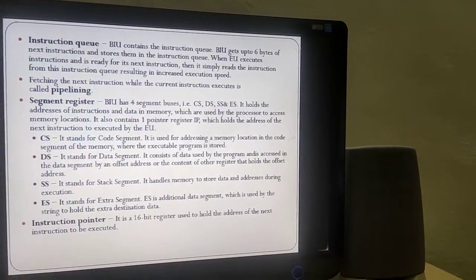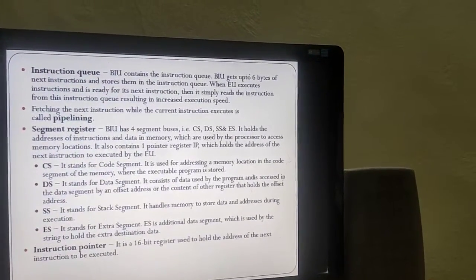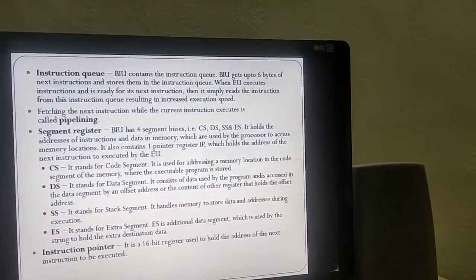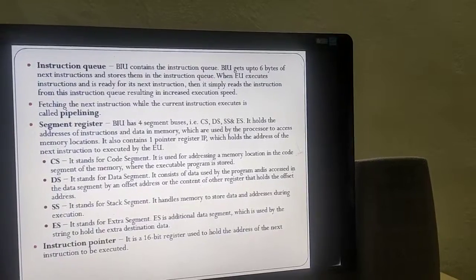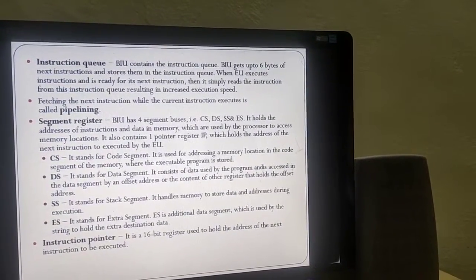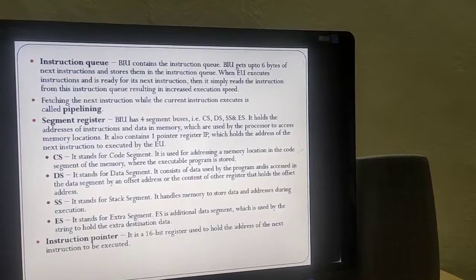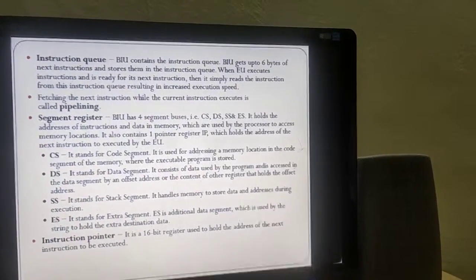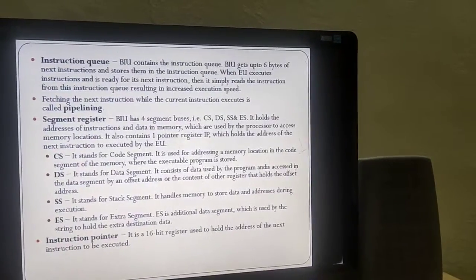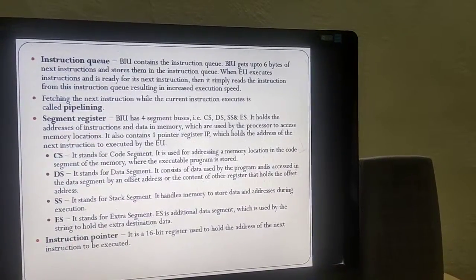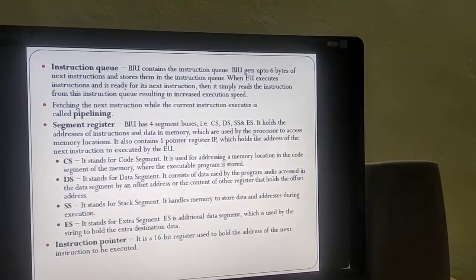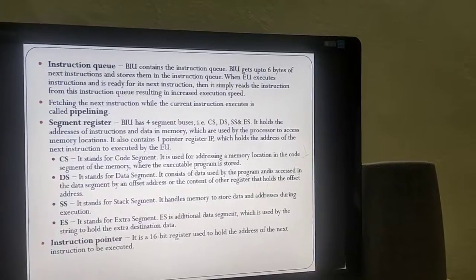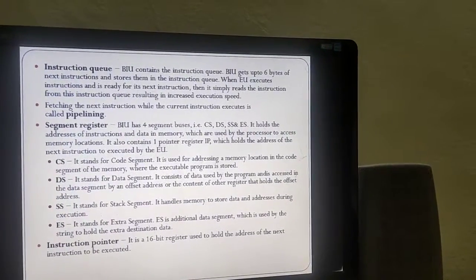Code segment register is used for addressing the memory location where the program is stored. Data segment consists of addresses of the data which are being used by the program. Stack segment is meant for memory to store the data and addresses. Extra segment holds extra additional data which is going to be used by the string.